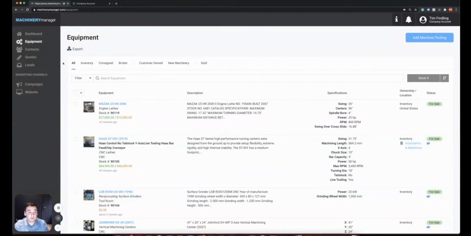Here you'll have a list of all of the equipment in your database. You can easily switch between all, inventory, consigned, brokered, new machinery, and more. We have a lot of great filters and a pretty amazing search, but I think the best way to give you an idea of what the system can do is actually to show you how to add a new piece of equipment to the database.